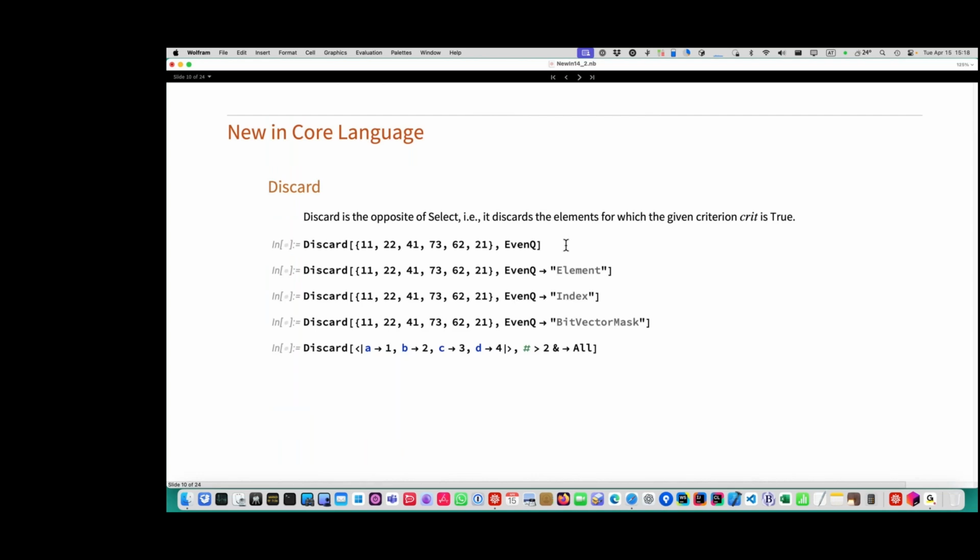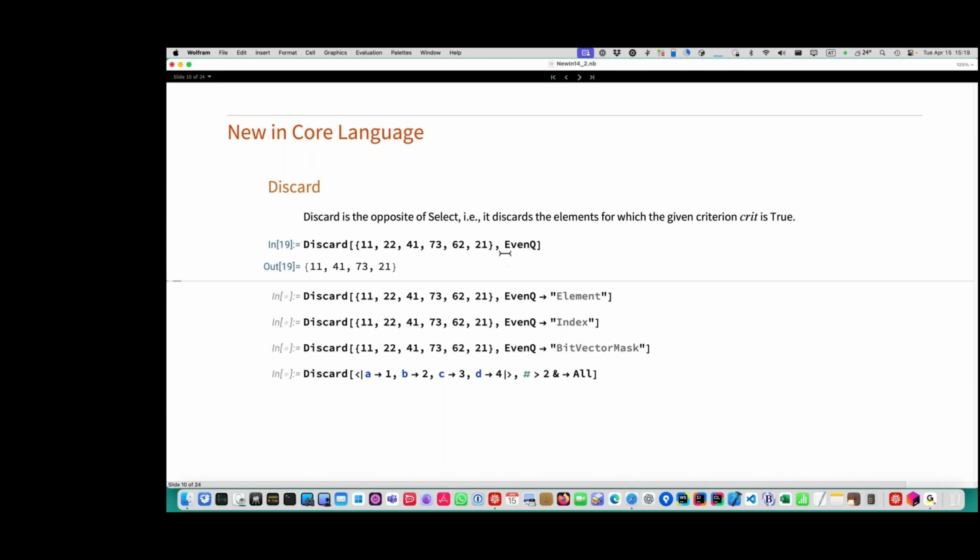A new function, which is also one which I really missed for a long time, is the discard function. Discard is basically the opposite of select. That means instead of selecting elements from a list, it discards the elements for which a given criterion is true. Running on the same example as before, instead of selecting the ones which are even, I'm discarding them, so that only the ones that are odd are left in the result list.